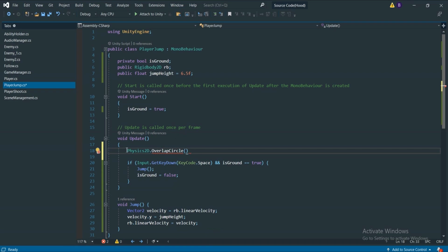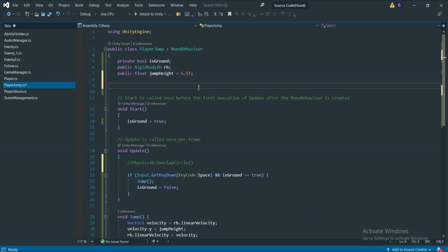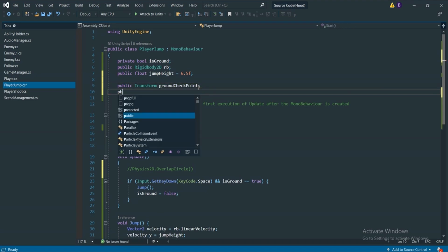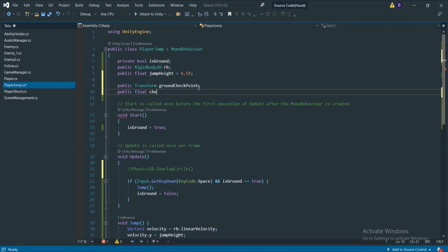So we need those variables. Let's comment this out for now, and let's go to the top of our class and gather that information. The first thing we need is the position from where we want to create the circle. So let's make it public, and we're going to make this one a Transform, which is responsible for position, rotation, and scale. We can call this something like detect point or ground checkpoint. So let's call it groundCheckpoint. And the second thing we need is the radius. So let's make a public float, and we can call this one checkRadius.